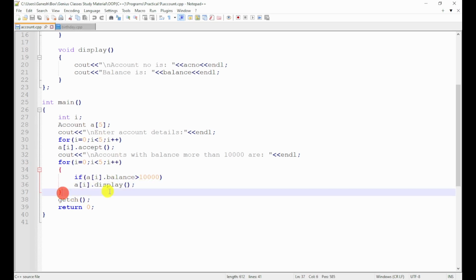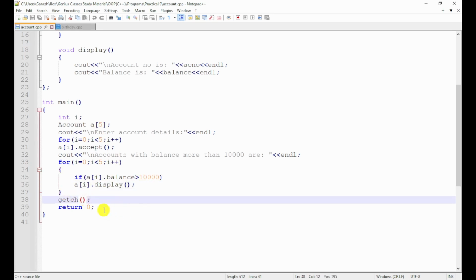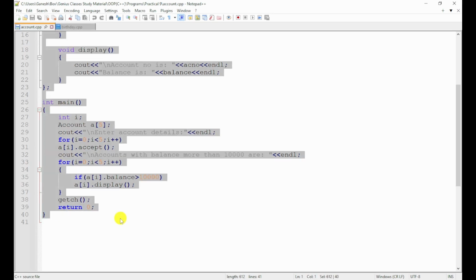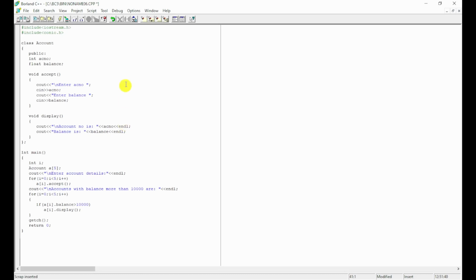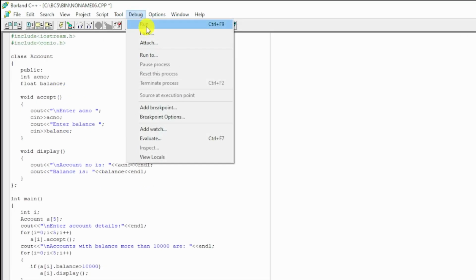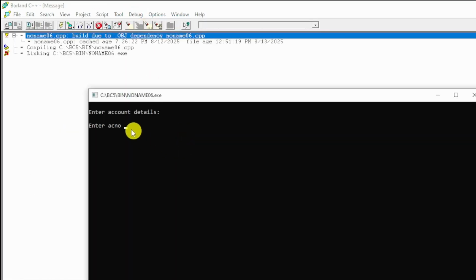So this is how the for loop has ended, and finally getch is there to hold the output screen, and return 0 is there as the main function has an integer return type. So this completes the coding part. Now I am selecting all this, copying it, going to the compiler, pasting all the code here, going to debug, running the code. So it is asking me to enter account number. This is the simple message we have printed. Then it is asking me to enter account number for the first object.